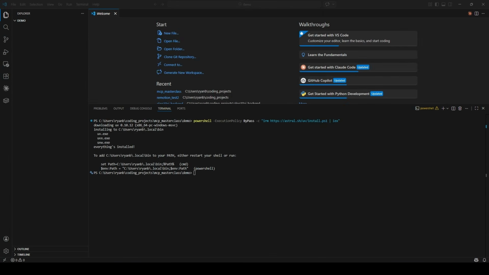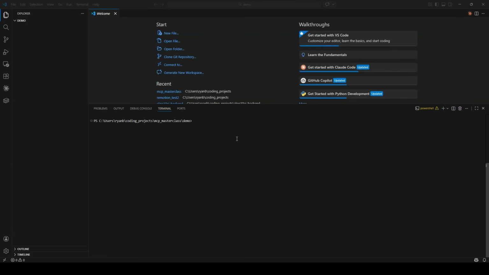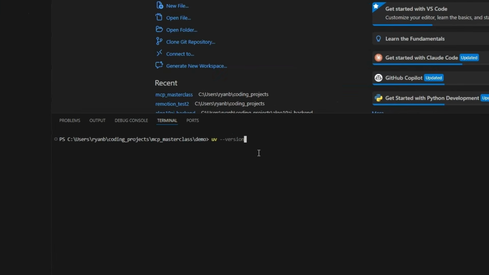The installation is complete. At this point, the most natural thing to do is close and reopen this window. We are now going to check the UV version. UV is now installed and recognized.